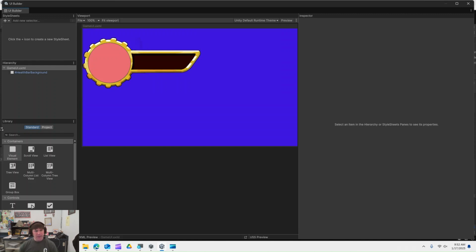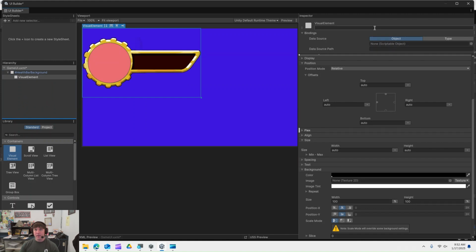Okay, so I'm actually going to go backwards from what the text instructions have you do. I'm going to make the container and the bar first, and then add the character portrait. To add a visual element, we're going to click and drag to where it says health bar background. Then we're going to call this one health bar container, with capital H, capital B, capital C. And we're not really going to do anything with that. We're just going to have this be what's called a parent element of the actual health bar.